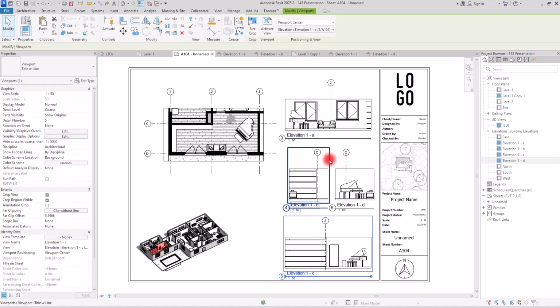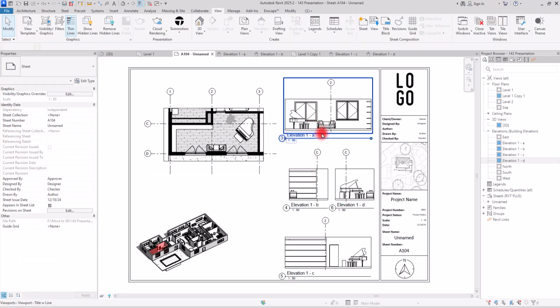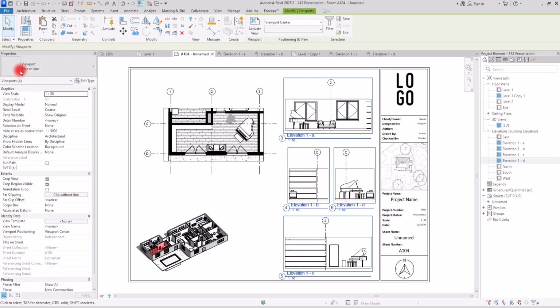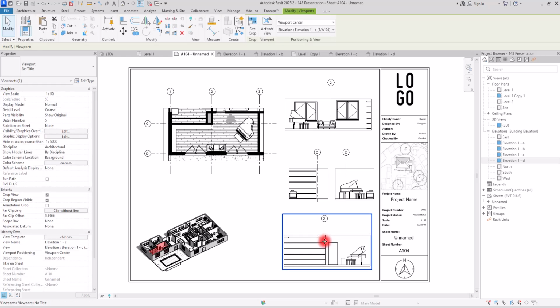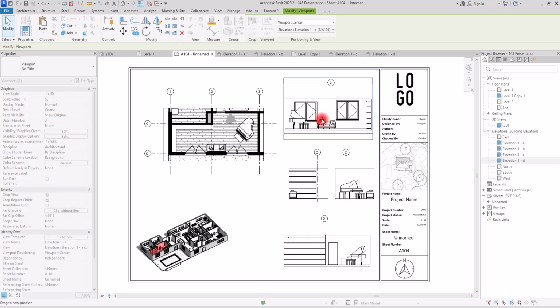If you want, you can hide the axis in these two parts. In all of these elevations, I don't think you need them. Select all of them, and in viewport section, I'm going to put them on no title so we can see them like this in here. All of them are aligned together. As you saw, we placed them exactly aligned this way.